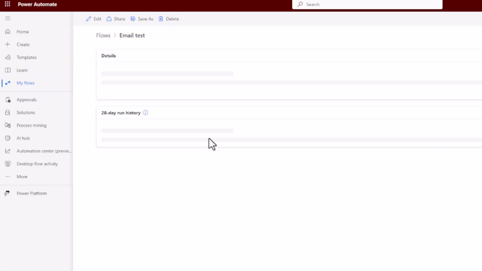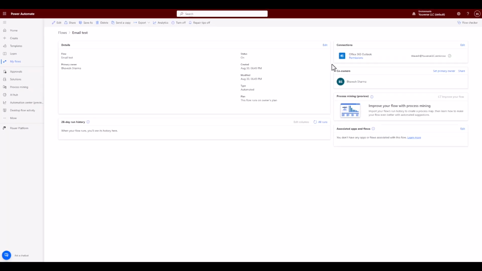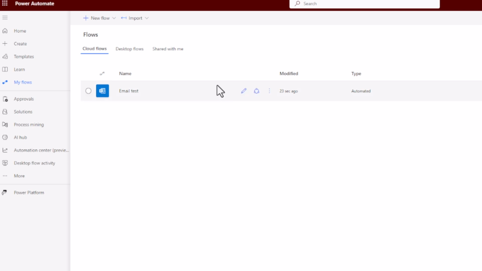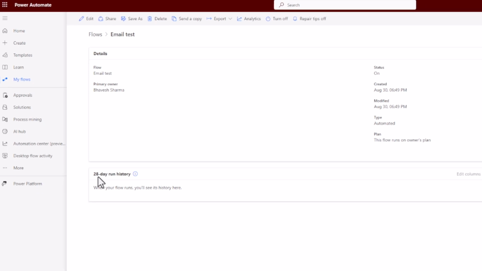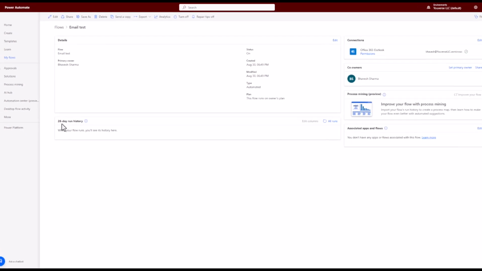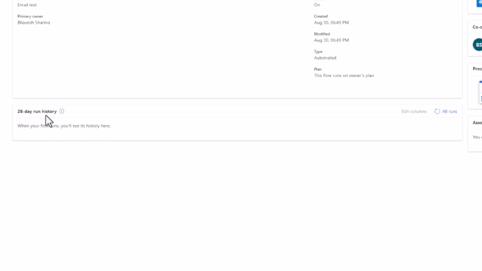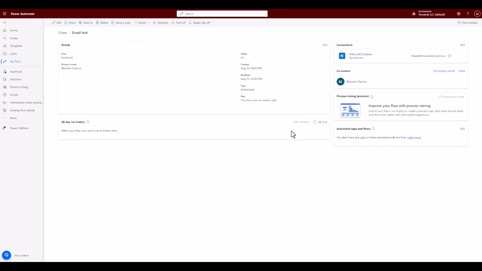Now click back. This is the information about the flow we just created. If you want to get here, you have to go to My Flows and you will see all the flows you have created. This is a flow we just created. Click on it and these are the settings of the flow. At the bottom here, you will see 28-day run history. Every time your flow runs, you will see a log here. If your flow succeeded, if it failed, if it was a test run, when your flow ran last time, all that information, all the runs will be logged here.